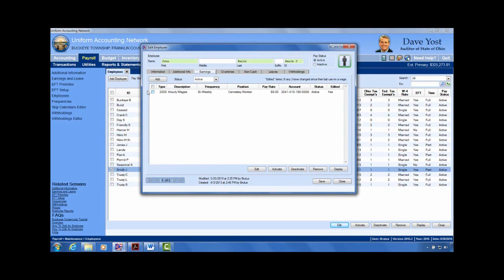And this employee has a very simple setup. He has one hourly wage earning. He gets paid by, we can see from the preview list, again, there's more detail we can dig into. From the preview list, we can see he's a biweekly employee, he's a cemetery worker, his position, his pay rate, one account code that's being charged out of the cemetery fund, and that's his active earning. Okay. He doesn't qualify for any overtime benefits or non-cash benefits or leave benefits.